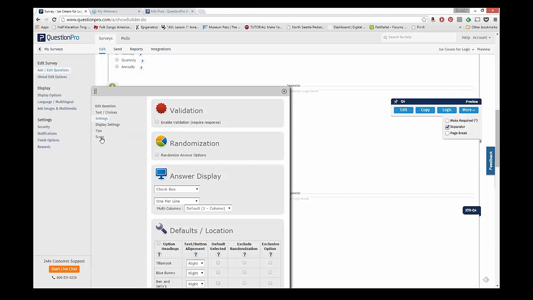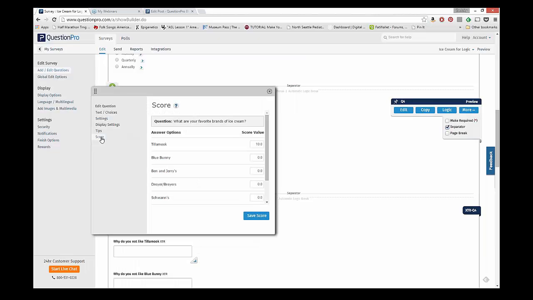On the left, you'll see score at the bottom. And I've added a score value of 10 for anyone who says that they like Tillamook, that's one of their favorite brands. I can add other score values, but really, I'm Tillamook. I'm only interested in people who say that they like Tillamook as far as giving them a coupon. So I'm going to keep this score value of 10 here. We'll save that score.